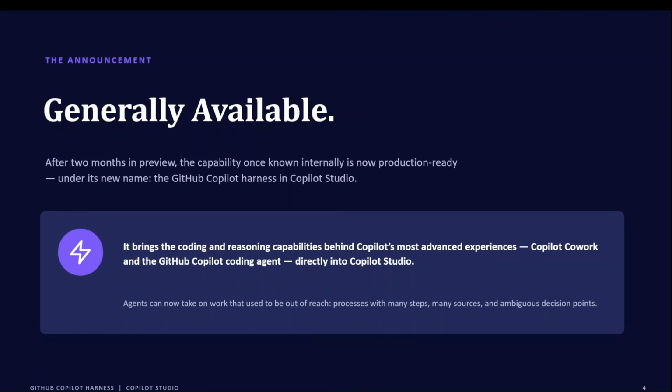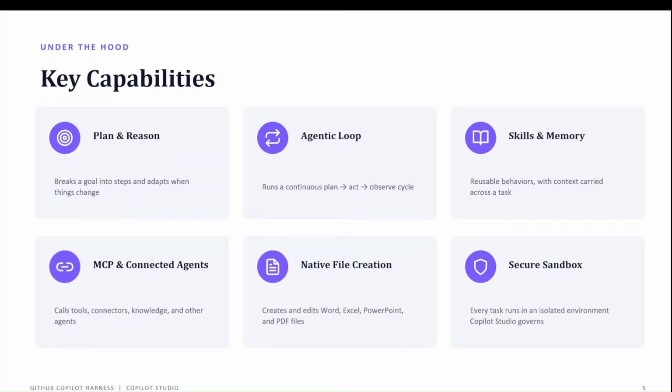Agents can now take on work that used to be out of reach, processes with many steps, many sources, and ambiguous decision points. Key capabilities: planning and reasoning, agentic loop, skills and memory, MCP and connected agents, native file creation, and secure sandbox. We're going to be talking about all these capabilities in future videos. We'll be able to understand these things in a much better way. But yes, these are the key capabilities which are there.